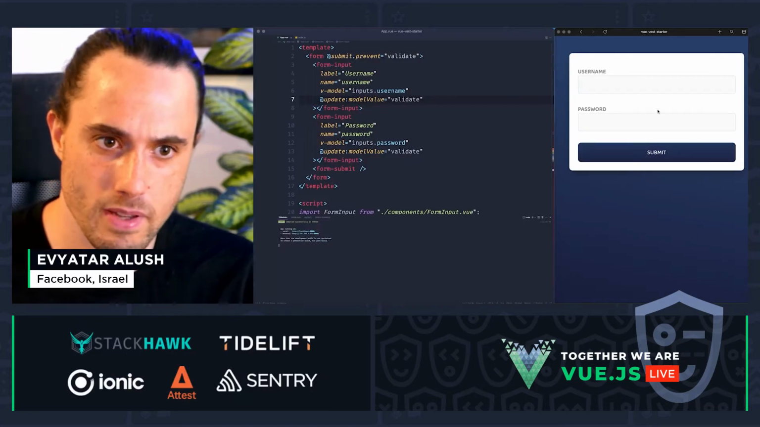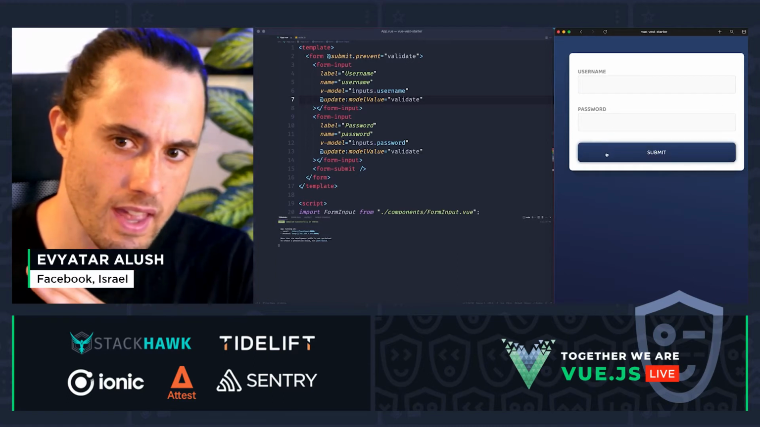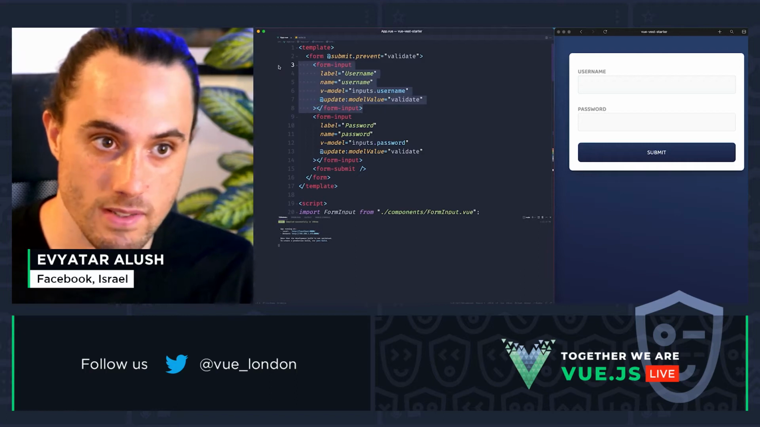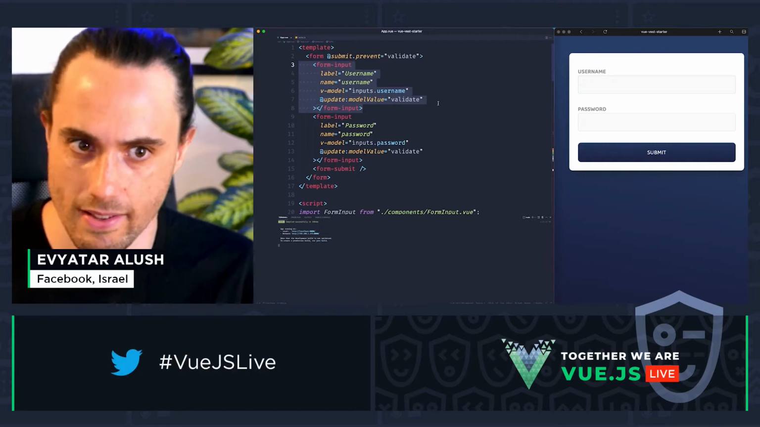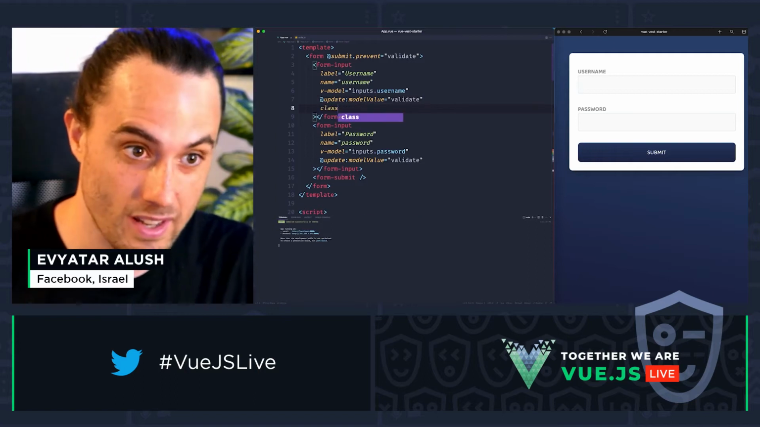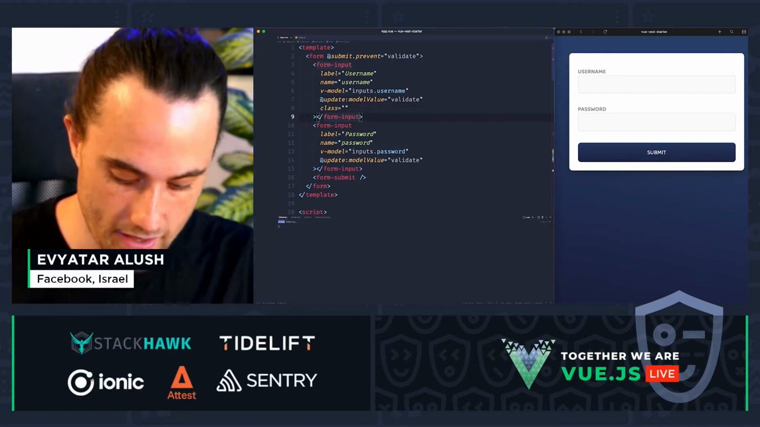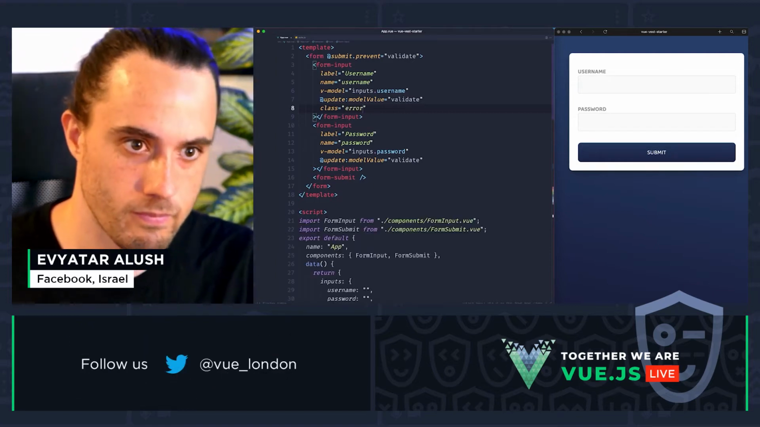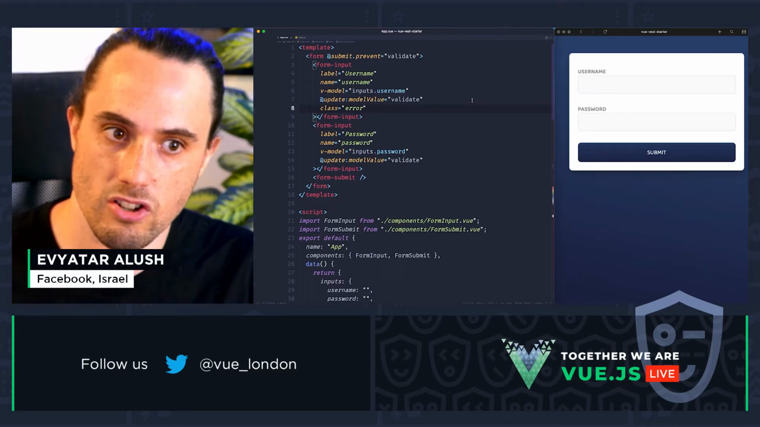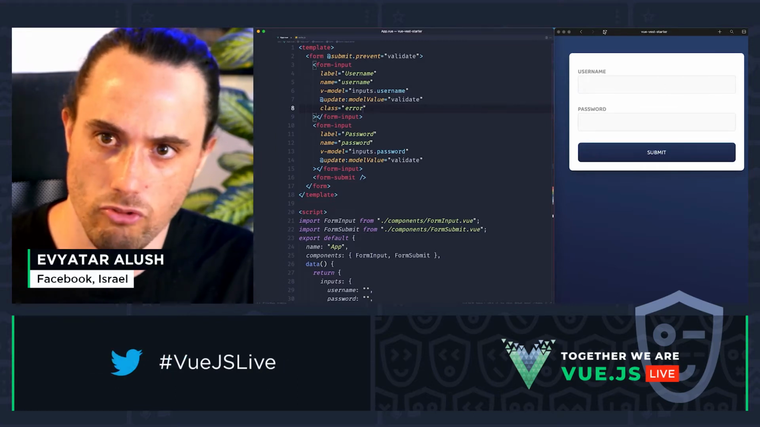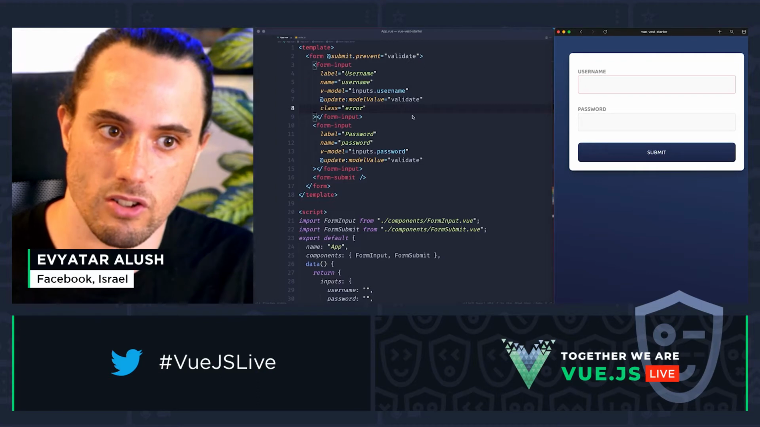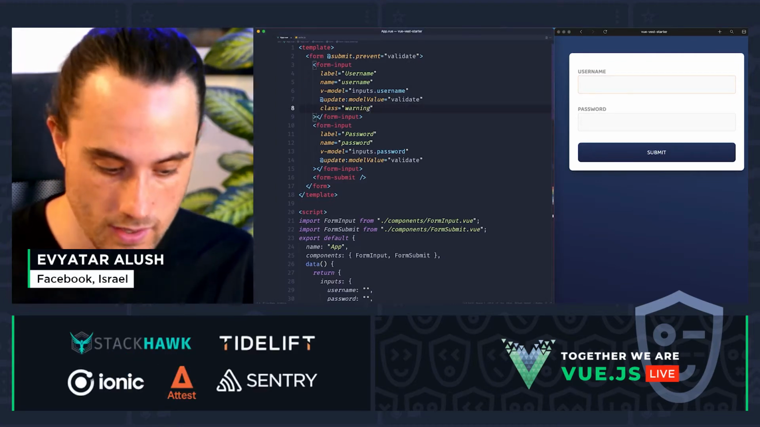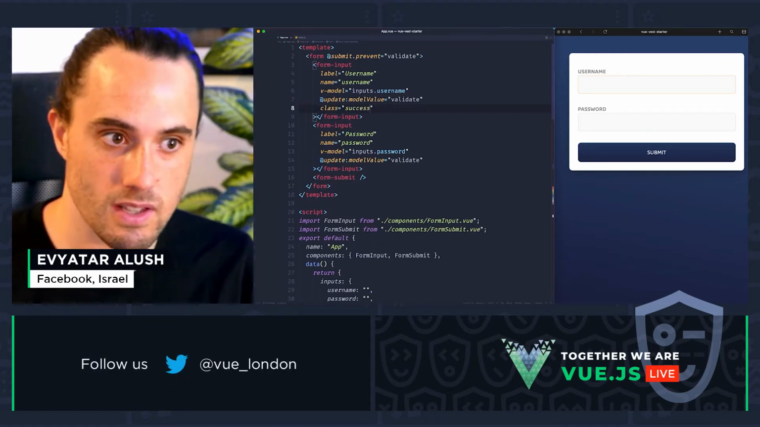So this is our app. It's a very basic app without any validation at all yet. And I added some input components that are there just for styling. I added a few class names. So I added a class name for error that turns it red. Let me just refresh. Okay, it turns it red. I added a class name for warning that turns it orange, and one for success that turns it green.